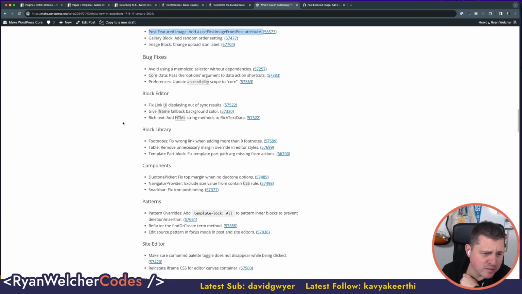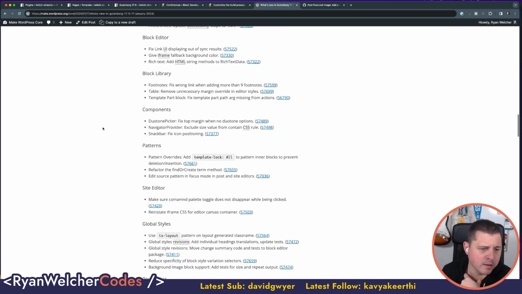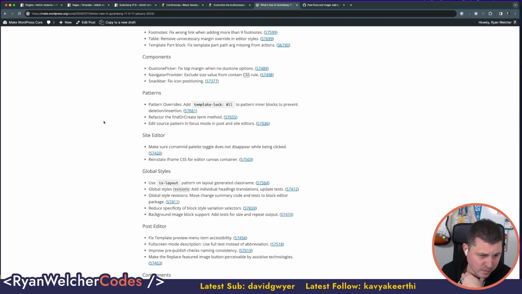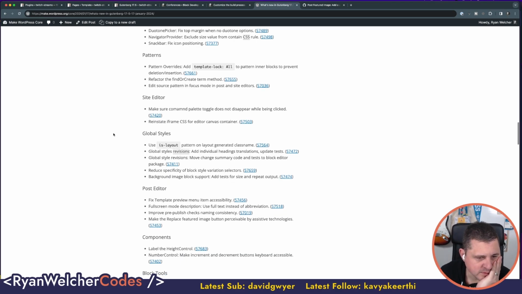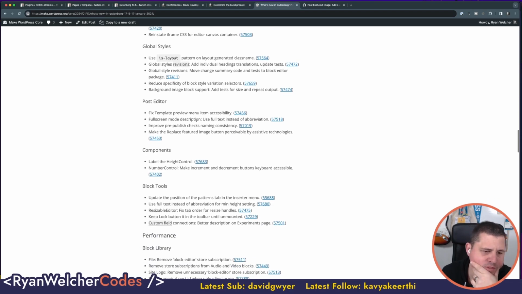Okay, block editor. This is like a real quality of life release. I think there's nothing super groundbreaking in here so far, anyways. Footnotes, functional link, table, remove unnecessary margin. Okay, template part block, fix template part, blah blah. Components, fix icon positioning. Not much going on there. Okay. Site editor. Okay. Global styles, this layout patterns, patterns. Fix template preview menu accessibility.